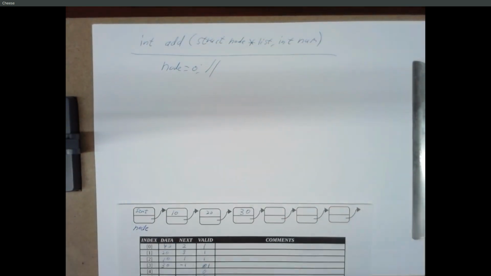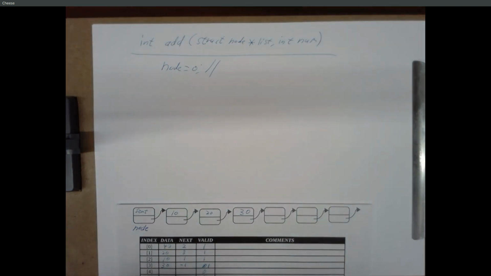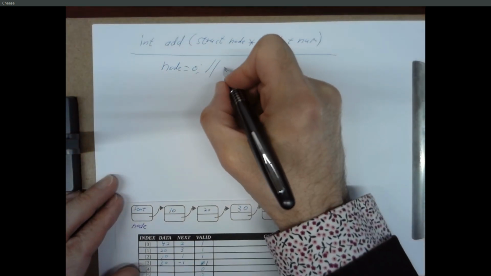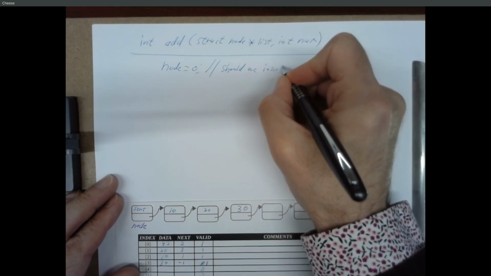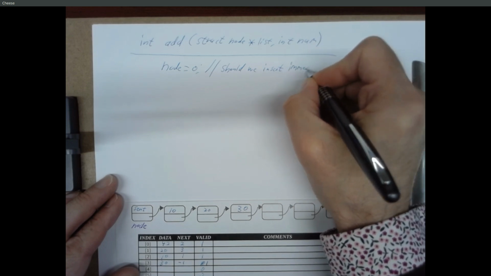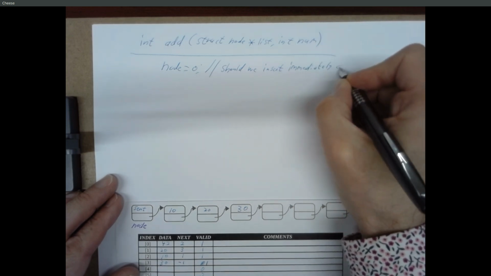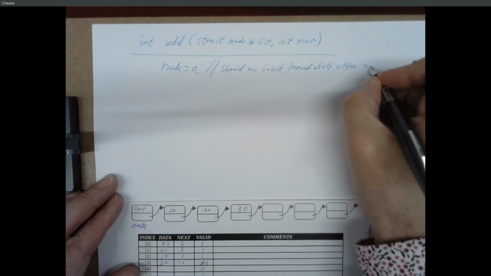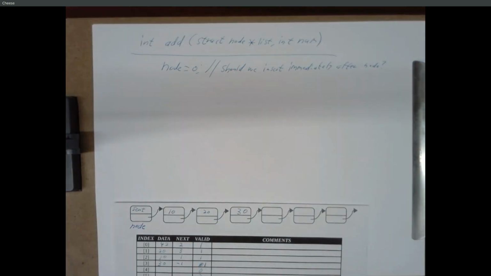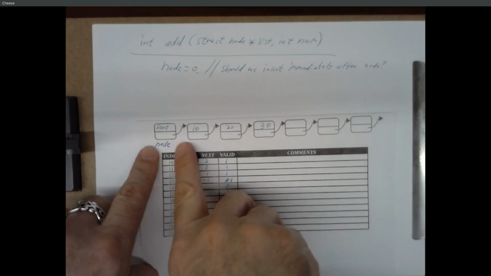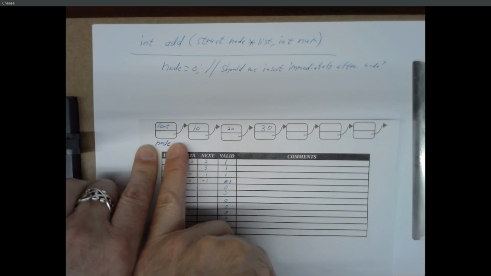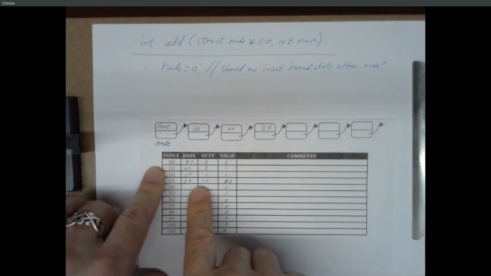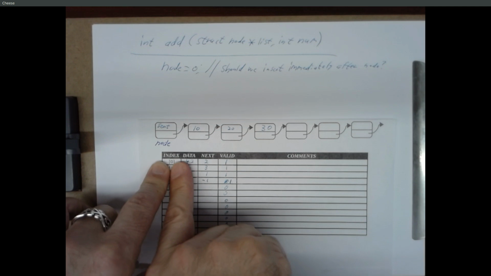And what is node? The way I'm using node is, should we insert immediately after node. So pictorially, I'm thinking of node as one of the nodes in our list, starting with the sentinel node. Implementation-wise, it's an index in our array, so it's initialized to 0 because that's the index of the sentinel node.